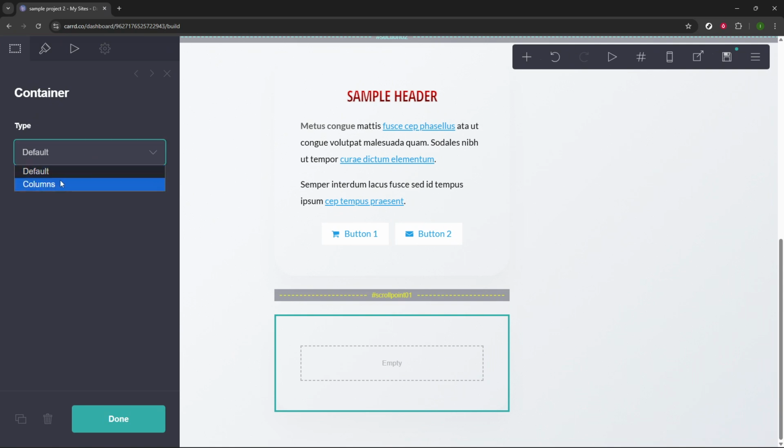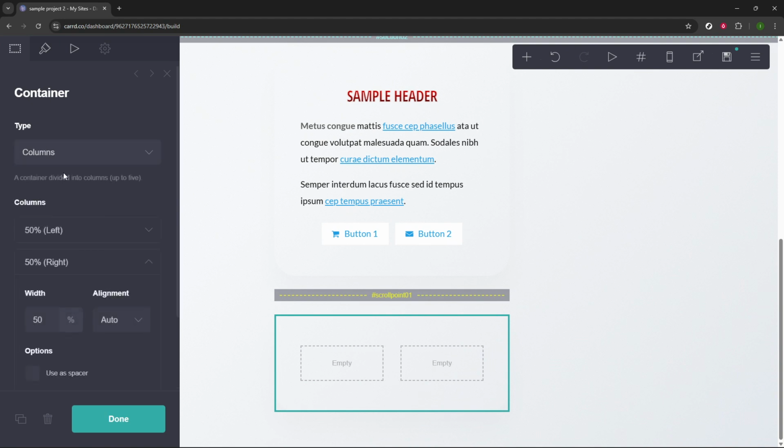When Carrd asks for the container type, choose either default or columns. Default is a single block that's great for a simple logo and button layout. Columns gives you side-by-side sections, which is perfect if you want your logo on the left and navigation on the right, for example. Pick the one that best fits your design and click Done to insert it onto the page.